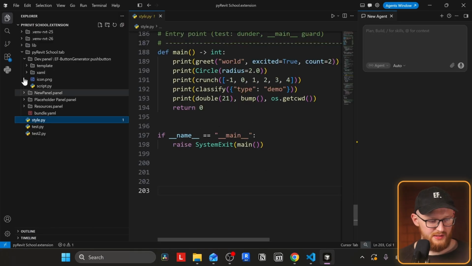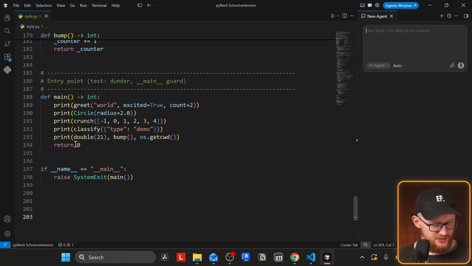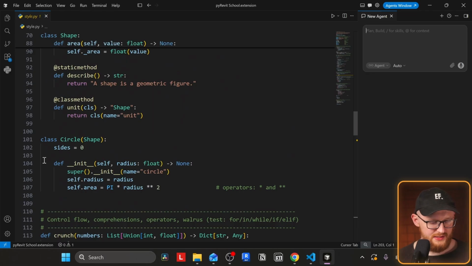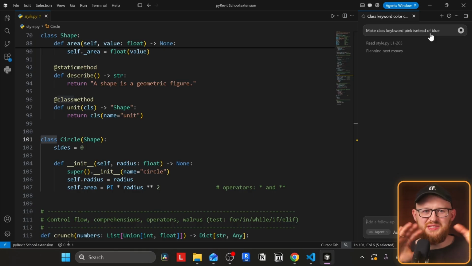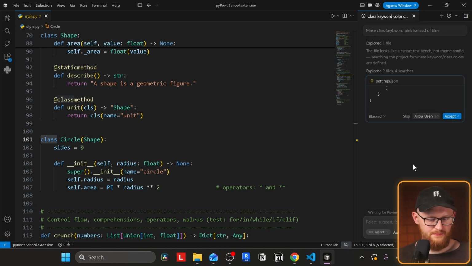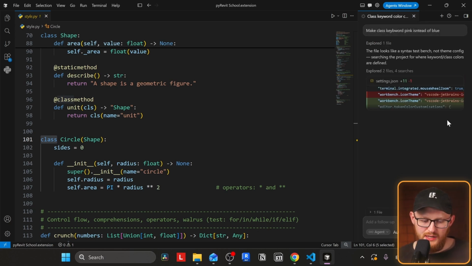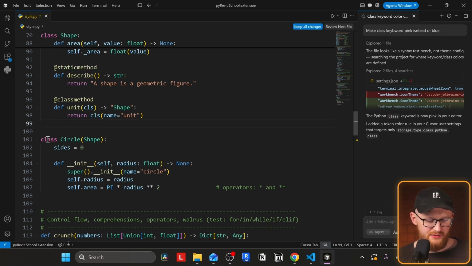Let's say that I'm in my style.py and I want to change something here, maybe a color, maybe some setting. Let's say I want a class to be a different color. Make class keyword pink instead of blue. Just enter it there, and it's also good to mention whether it's Cursor or VS Code settings you're modifying, because sometimes they can get confused about what they're modifying. I can see it can sometimes take a while to get there, but eventually it will modify it. You can see now it's pink.